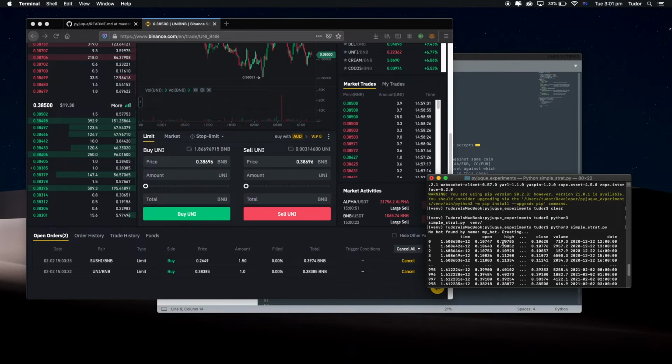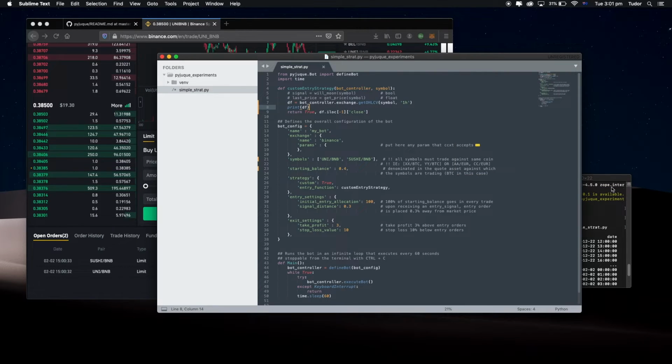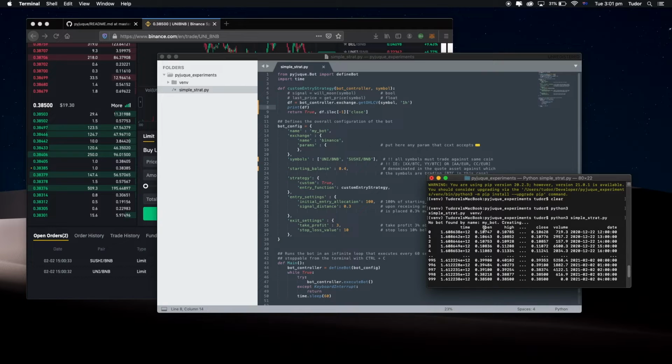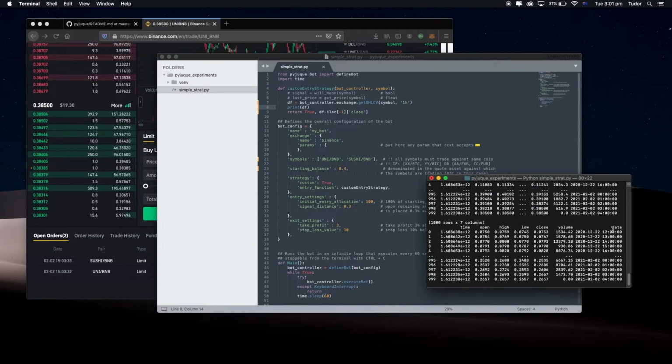And right here it printed. So I assume the first one is Uni. So this is the data frame for Uni. You have time, open, high, low, close, volume, and date.